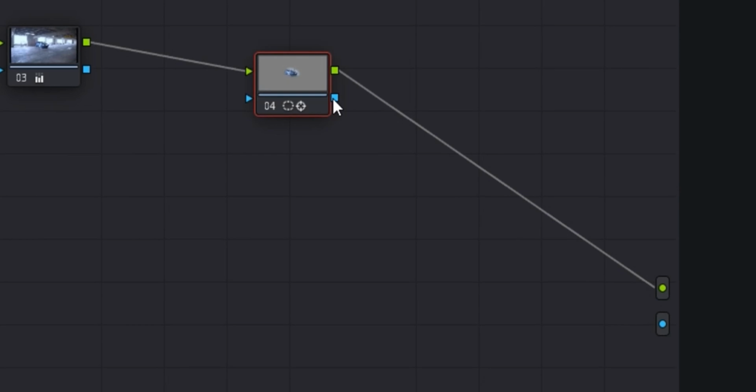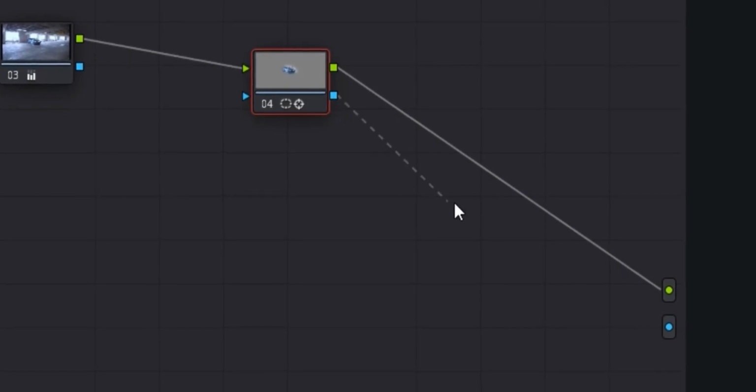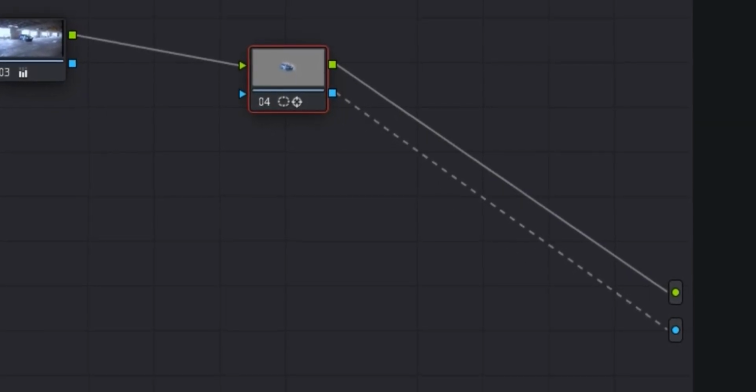Now right click in your node tree and click add alpha output. Go over to the blue square on the node that you have your mask applied. Drag that over to the blue square. Boom. Now it looks like nothing's happened, but you'll see what's happened in the edit page.